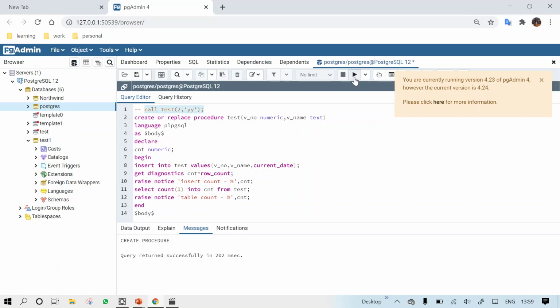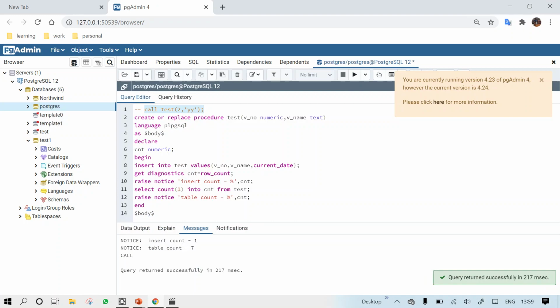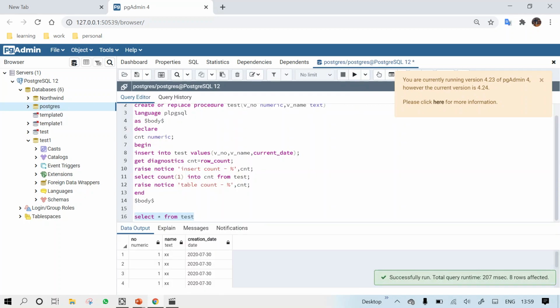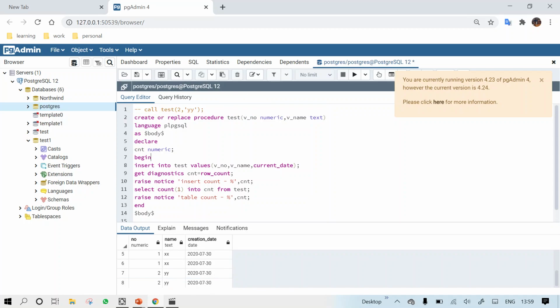I'm going to insert, executing. Yeah, here you can see the count is increasing. Now I am going to select from that table to see whether this value is inserted or not. Yeah, here you can see yy, the last two records are inserted, right? This is the IN parameter.